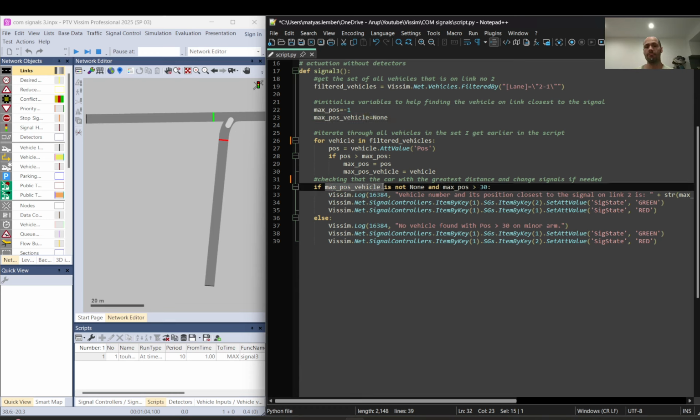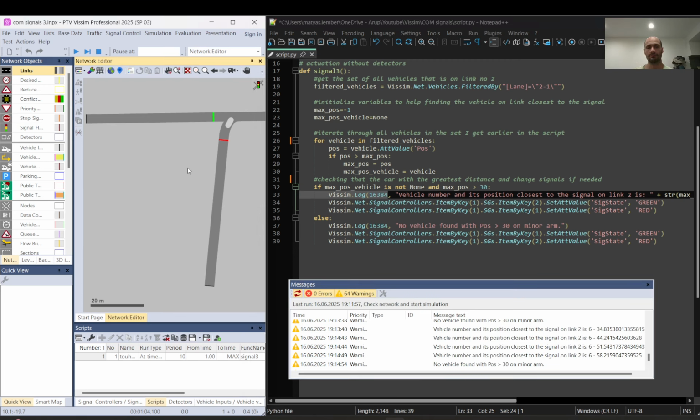So if max pos vehicle exists and its position is more than 30, that means there is a vehicle here, the closest vehicle on the link exists. There is a vehicle on that link, and that vehicle is at least 30 meters, has a position of 30 meters. Then I do all of this. The first is sending the message, this message.